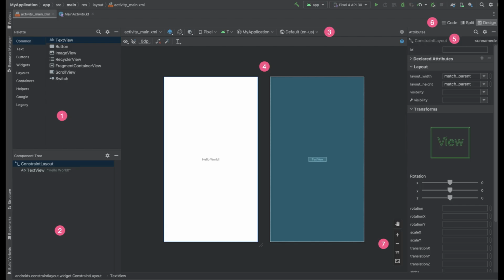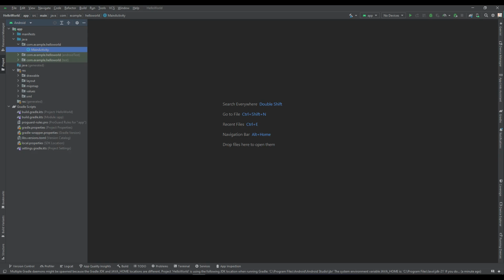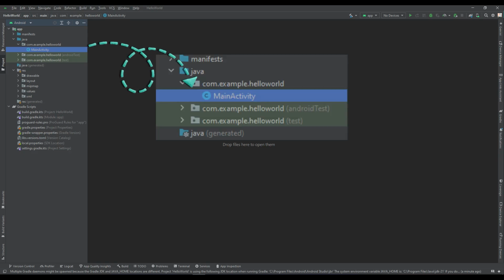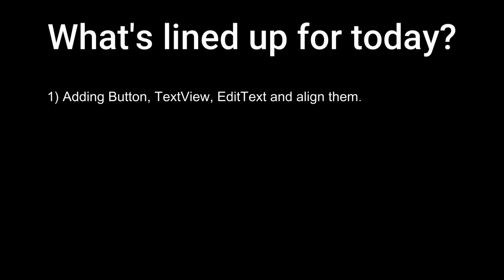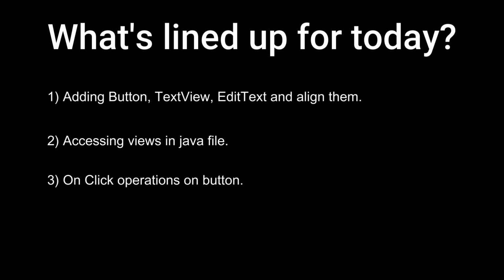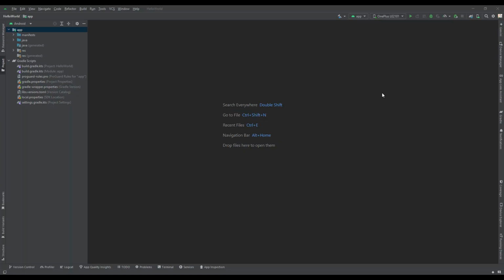In our previous videos, we have worked with our layout file that is activitymain.xml and saw how to align views in different layouts. In today's video, we are going to work with our Java file that is MainActivity.java. So what we will do today, we are going to add a button, a text view and an edit text to our layout file and align them. We are also going to see how to get access of these views in our Java file. We are going to perform some operations when the button is clicked. So let's get to our Android Studio.